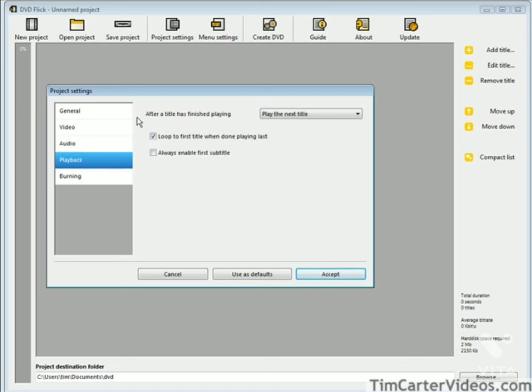Playback: after a title has finished playing, what do we want to do? Play the next title, play it again, stop playing, or return to the menu. So you can pick how you want this to work. Let's say that we're going to return to the menu.